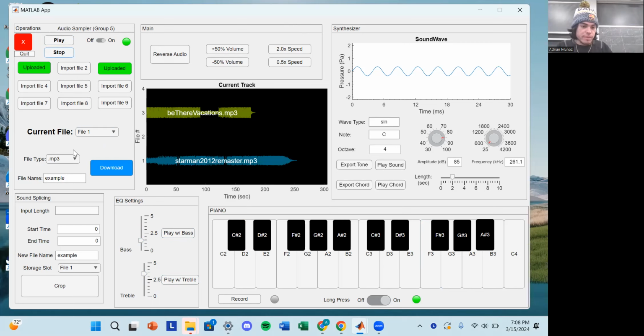So for this example, I'm gonna use file number 3, and I'm gonna play it normally, then I'm gonna reverse it. Okay. So now here's it reversed. Okay. And if you reverse it again, it's just gonna go back to normal.